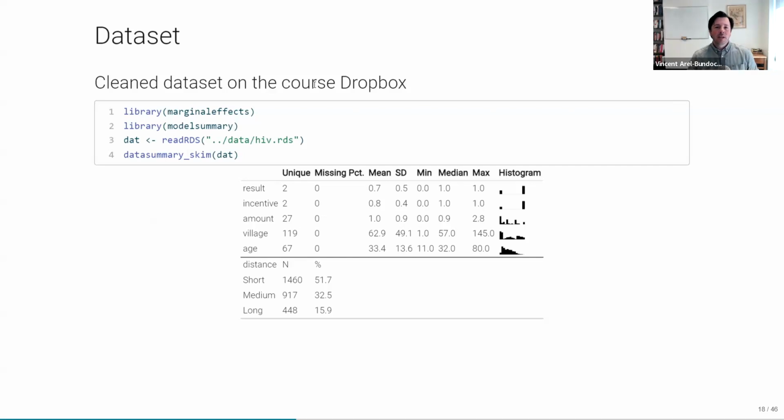Okay. So in Dropbox, you'll find the HIV dataset, hiv.rds. You can load some libraries, right? Whenever we want extra commands in R from an extension library, we use the command library and the name of the library we want to load. So these two are going to be the mainstays for this class, marginal effects and model summary. Now I'm loading the data set using the command that I talked about earlier, read RDS. And then I'm going to use this command here.